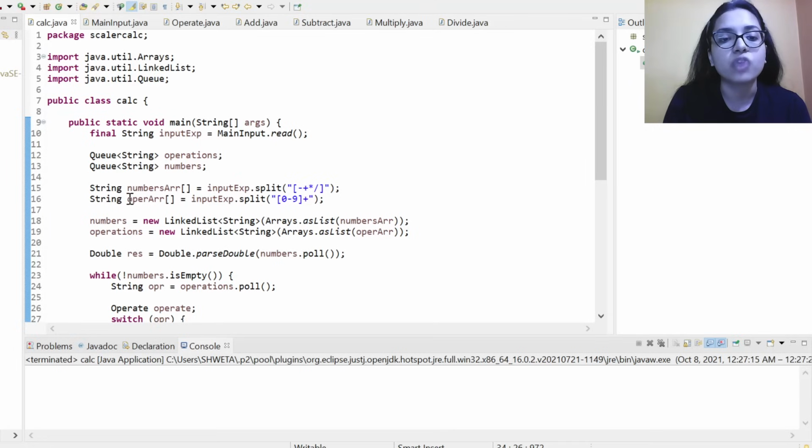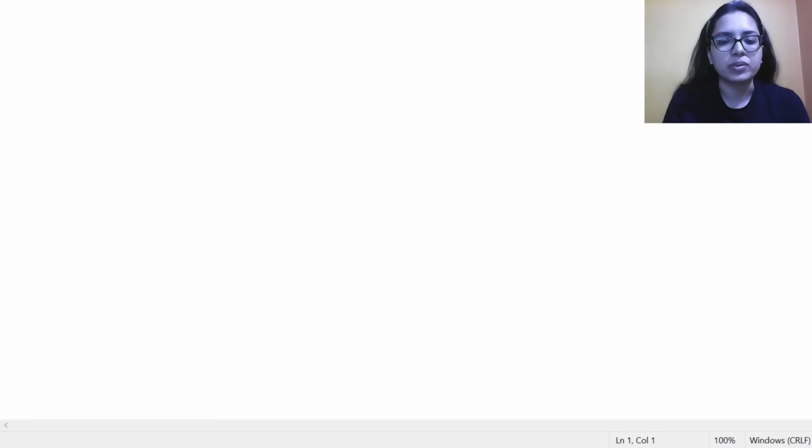Again, we have the array of operators. What is stored in this array? The expression consists of different operators, right? So, those operators are fetched selectively into this array of operators. Now, let's take an example. Say we have an expression which goes like 3 plus 5 multiplied by 2 and divided by 1. Suppose this is the expression that has been taken from the user.